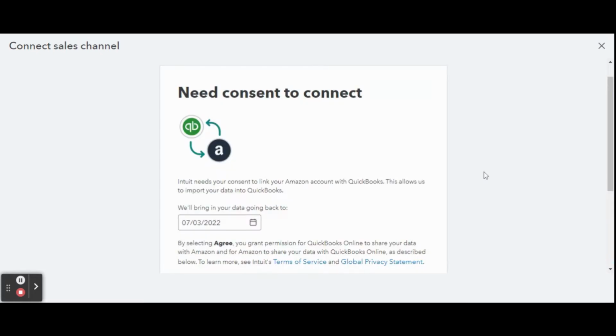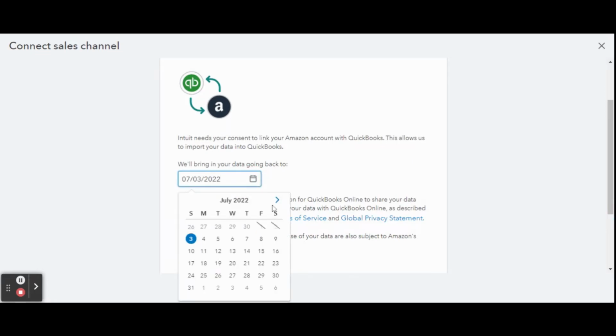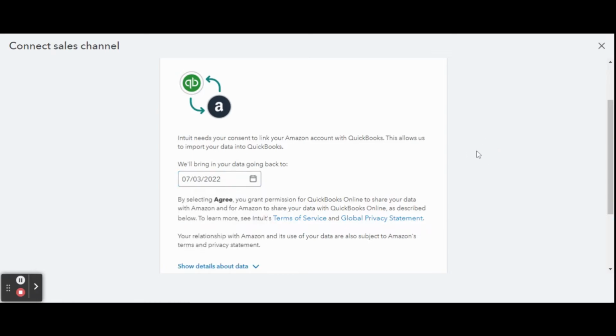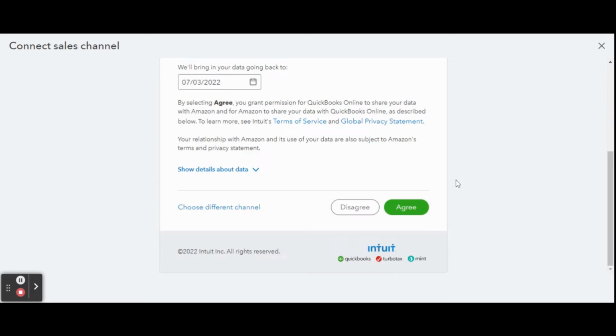First, select your start date. This is the date you want your data to start reflecting in QBO. Maybe the beginning of the year, or maybe when you started your business. Once your date is selected, click the green Agree button to continue.